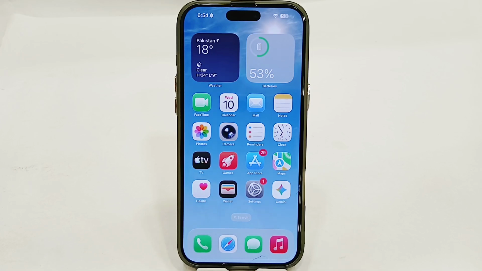Hey guys, today I'm going to tell you how to delete your Instagram account. If you're using Instagram and you want to delete your Instagram account, let's see how you can do that.